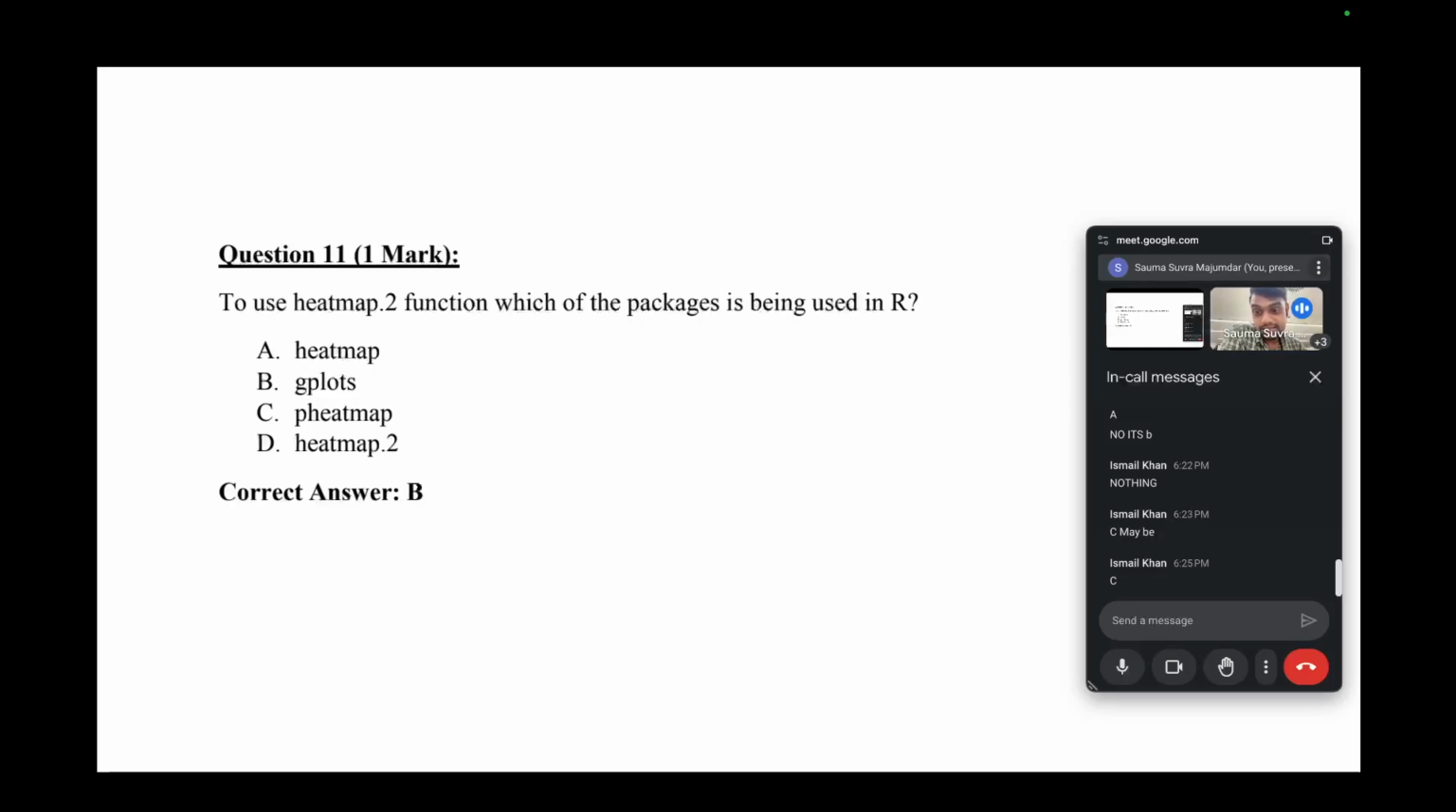Okay, the answer is gplots. It's not feat map. Inside gplots there's this function called heatmap.2. So gplots is the package. In our tutorial we also use gplots for clustering and the MDS plotting as well. So gplots is the package, not feat map.